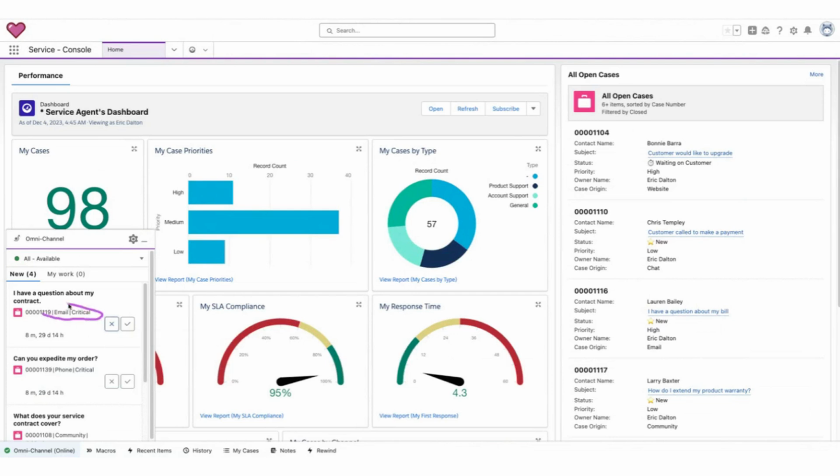So this is an email, so an email to case, and it's listed as critical. It's an automatically generated case number, and you can see it's set in my queue for 8 months, 29 days, and 14 hours. Obviously, this is a demo org. These are not real people, but this shows you how you're able to build reports on how long did they sit there before someone actually reached out to them. So let's just go ahead and click on this.